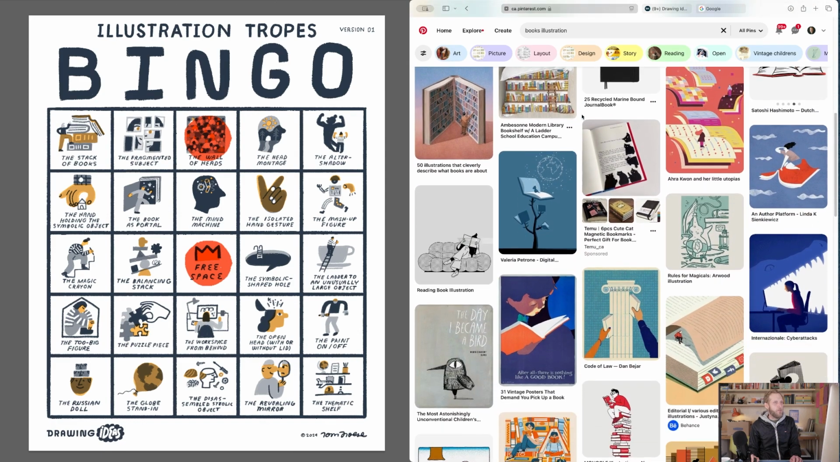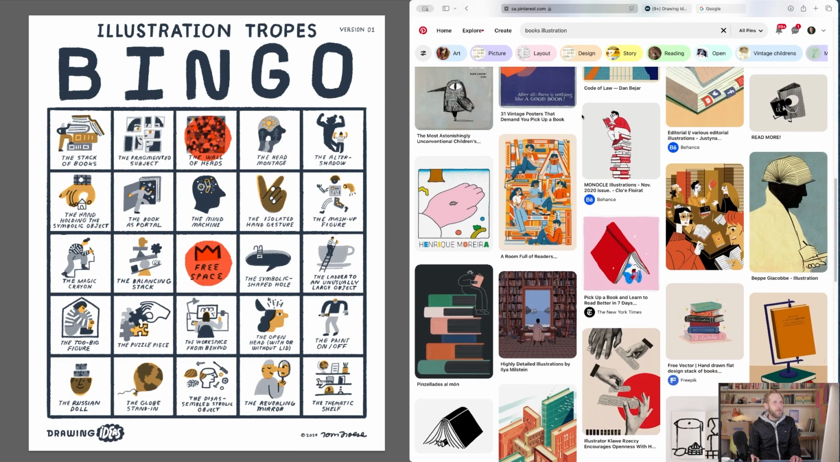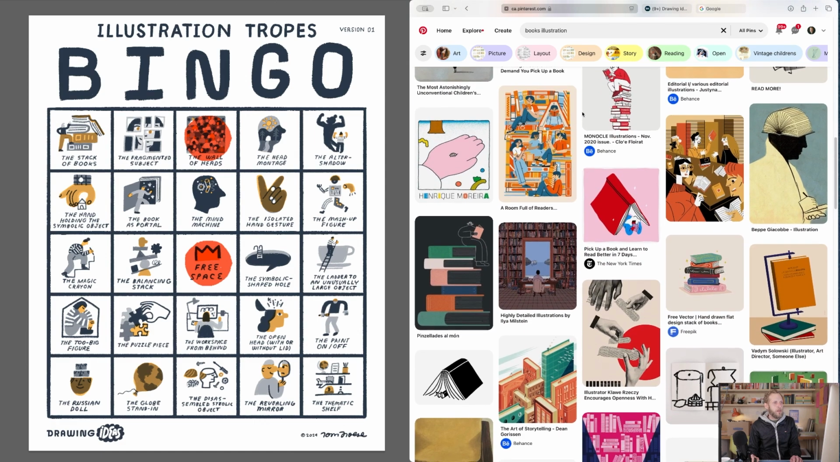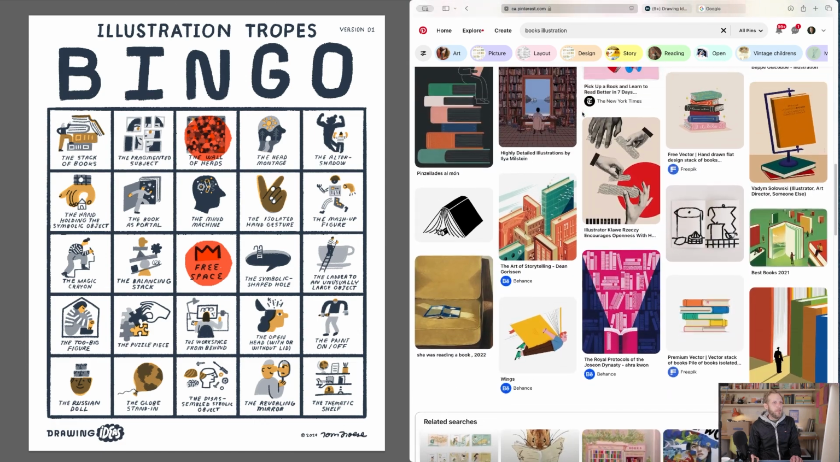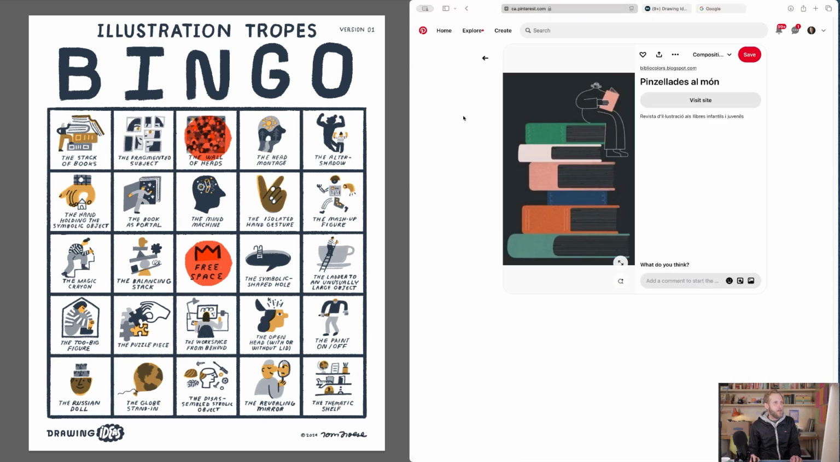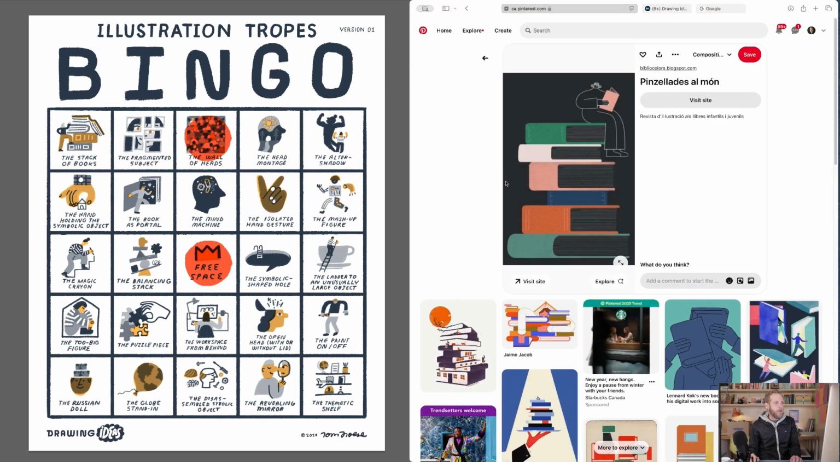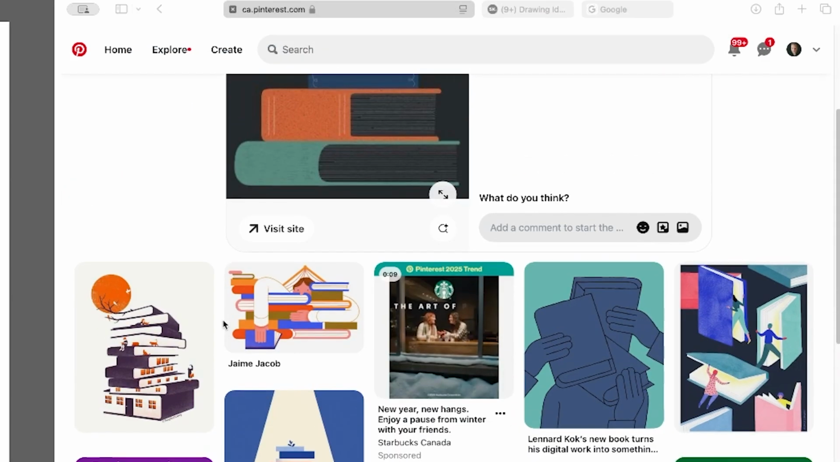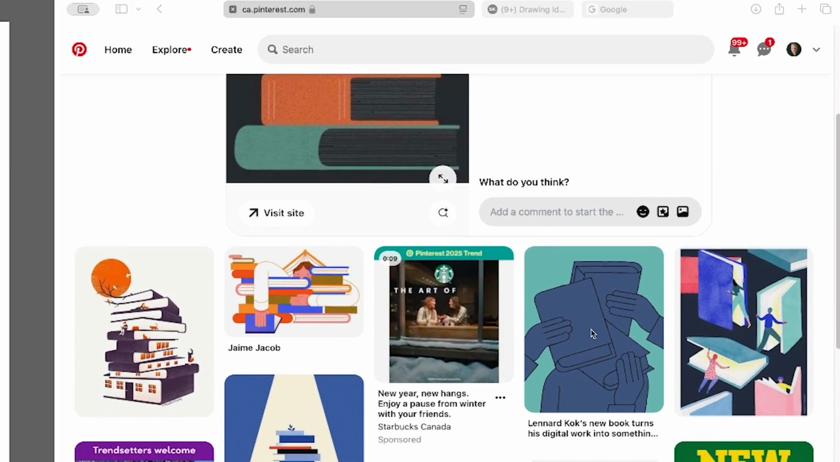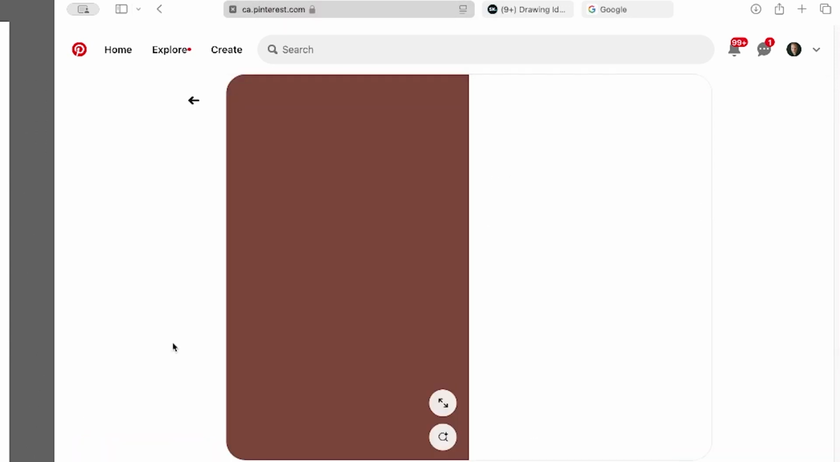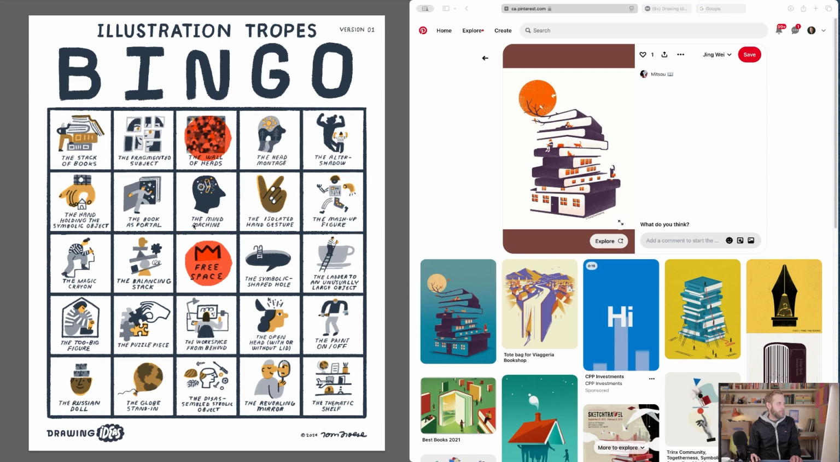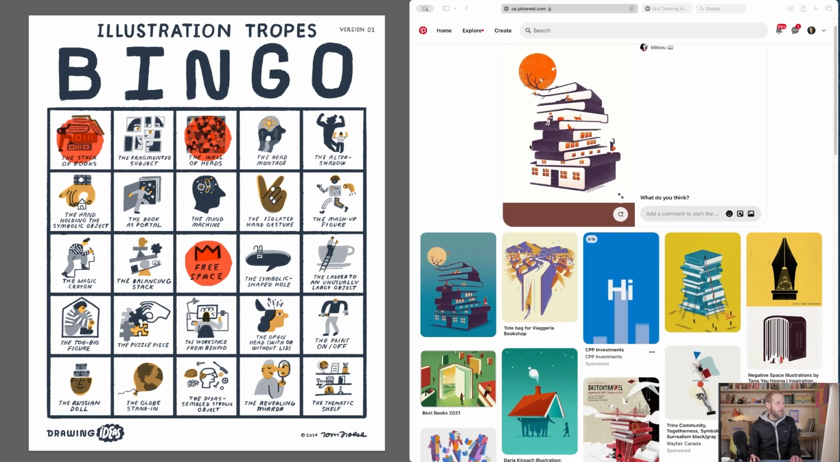There are stacks of books, but I'm looking for a very particular stack of books that has someone sitting on it or someone climbing on it. So right away, we found it. And there's some more examples here. This one's a little bit more of an abstract version. We'll just knock that off. Okay.